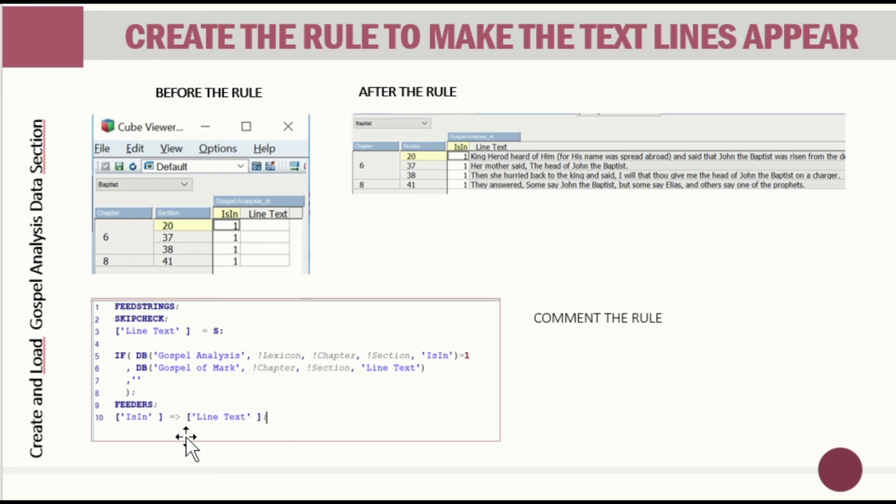That's all. You need a feeder, of course. isIn is the feeder for line text, and that's all.